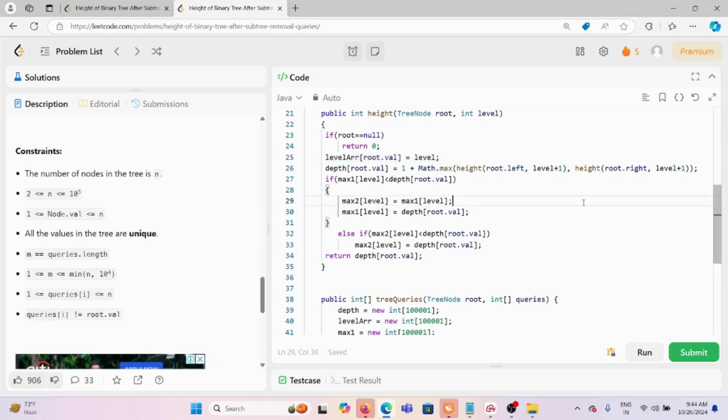Okay, now after coming till here, we have got the depth of whatever value we are currently encountering, correct? We have stored this depth of root.val. Now what we are going to do here is, first of all, check whether the depth of it is greater than the maximum depth that occurred on this level.